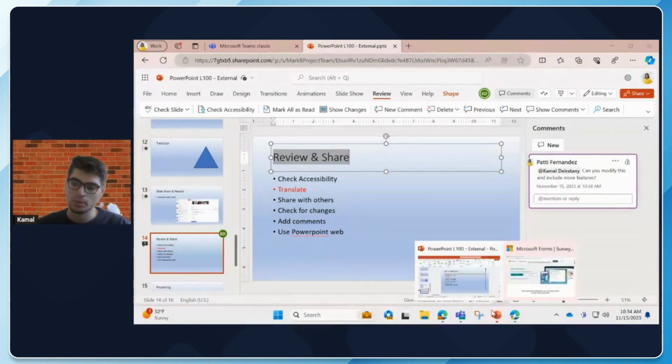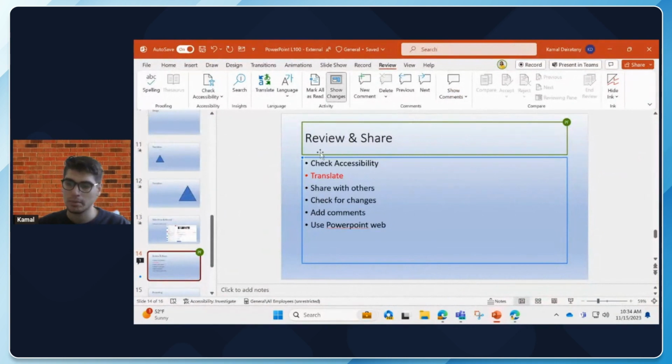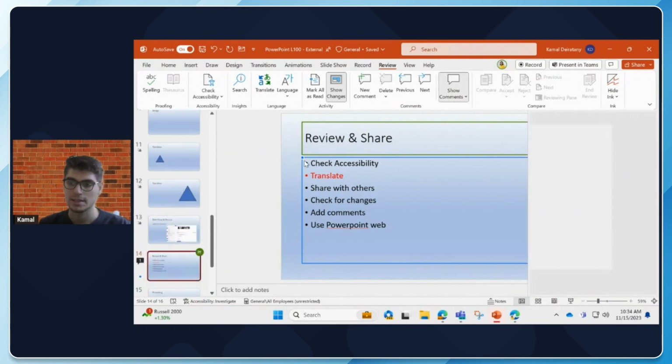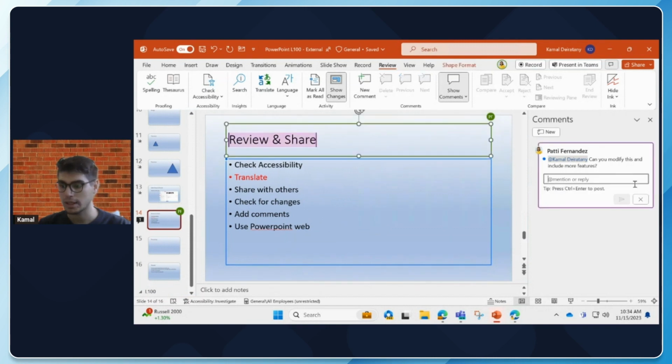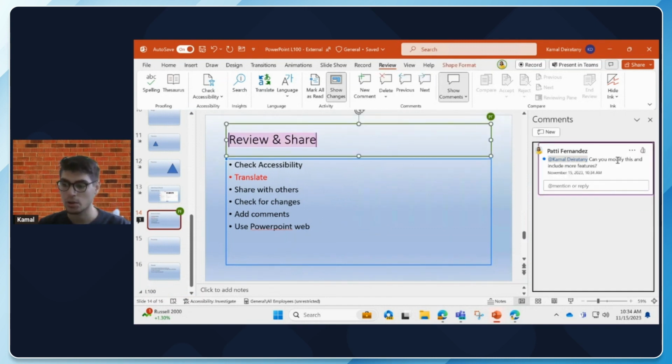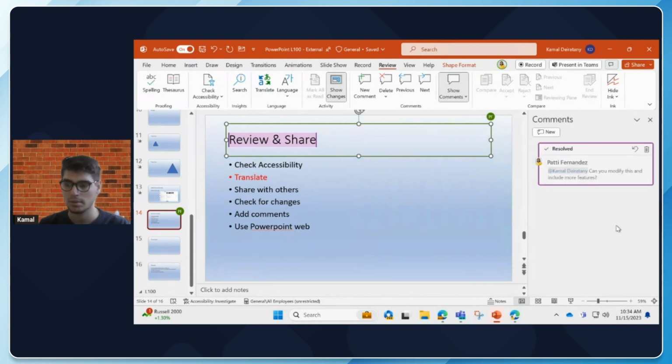Now on the PowerPoint deck, if I go back to it, I'll be able to see where it's been modified. And here on the left-hand side, I can see that there's one comment that has been assigned to me. I see I've been tagged, and I can reply to it, I can like, and I can close it as well. Once I'm done, I can just resolve the thread. It's done. It doesn't need to be modified.